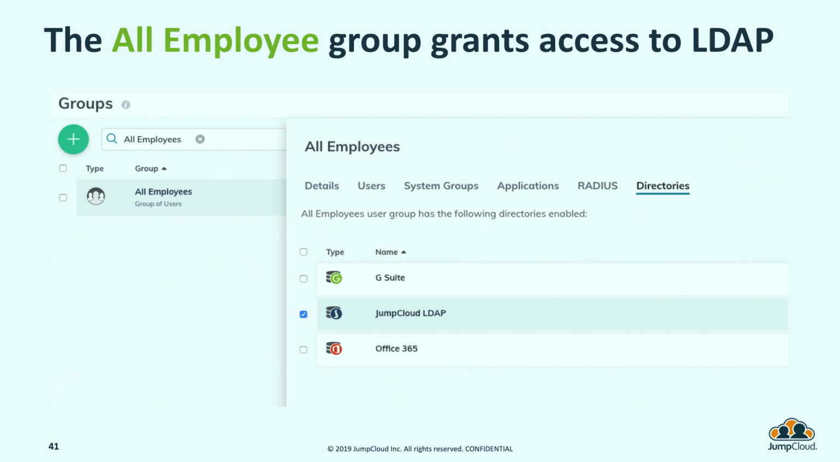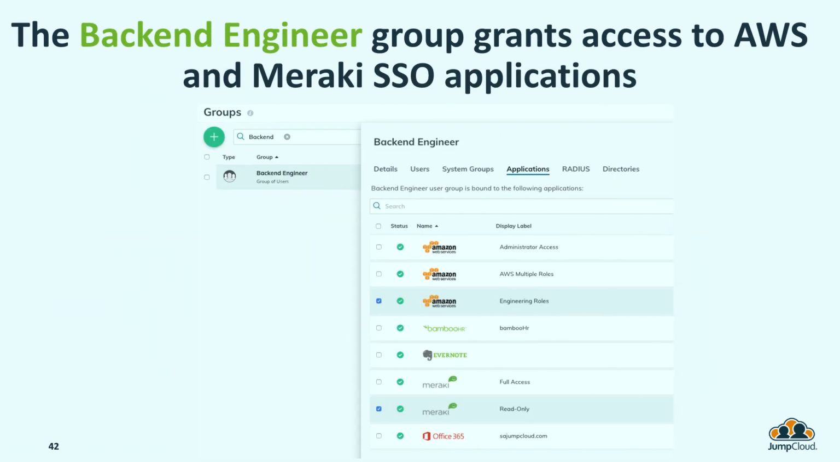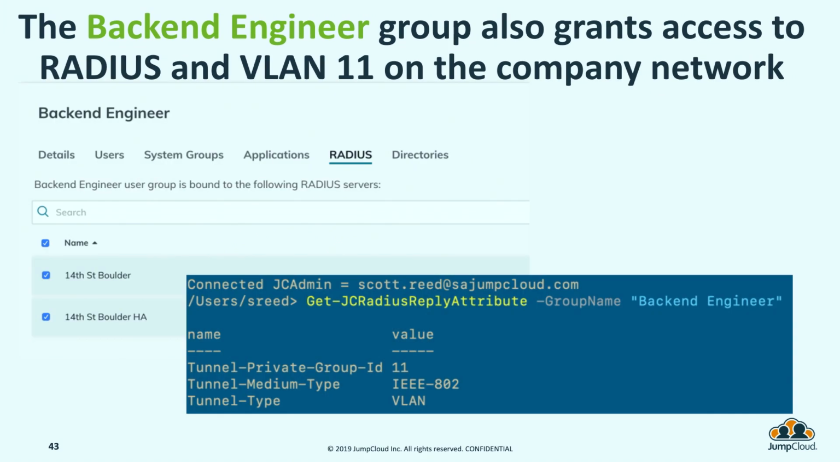Everything in JumpCloud is implicit deny, so we have to grant access to everything we want that user to be a part of. There's no sort of default access that someone gets with the platform. The back-end engineers group is going to grant her access to 2 SSO applications, one Amazon link that looks like it's named engineering roles, and another Meraki app that's called read only. In addition, this grants her access to 2 Radius networks.